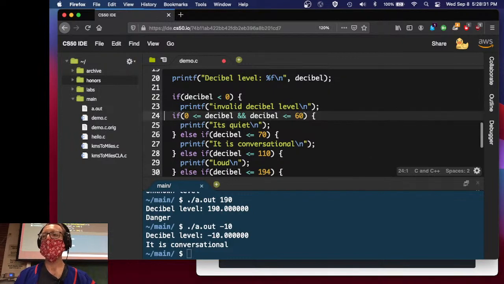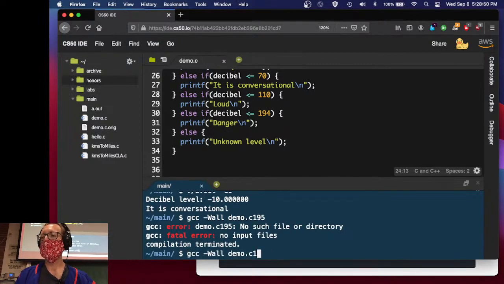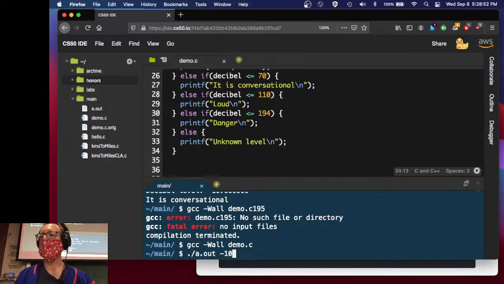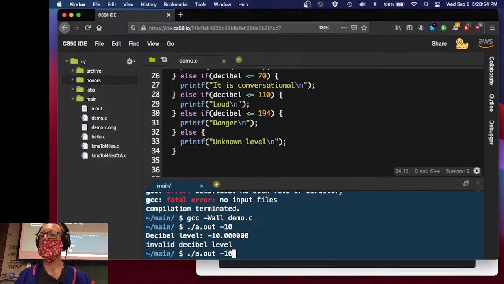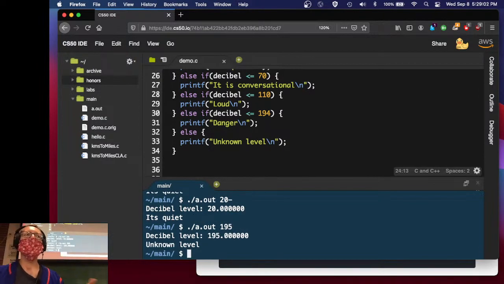Right? And now I can go ahead and put an else if statement here, and I can use the same simplification as before. It would be greater than or equal to 0 if I got to this point. Right? Cool. And of course, now I need to go back and test everything again. Oops. There we go. And run it with negative 10. Okay, invalid decibel level. Run it with 10. Run it with 20. Run it with 195. Do this over and over and over again for all those tests that I designed.